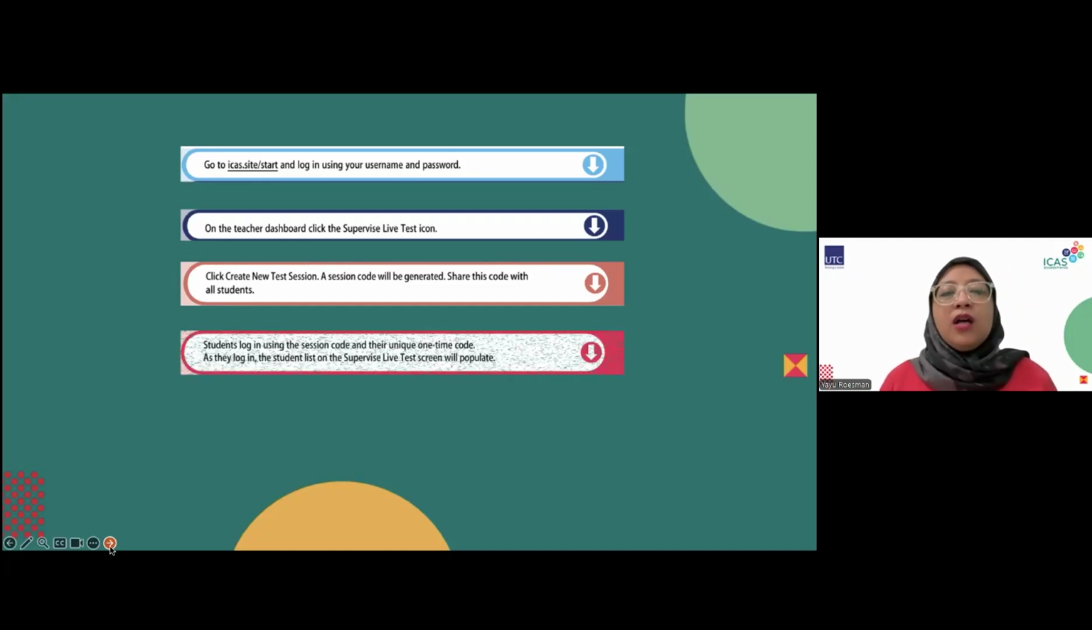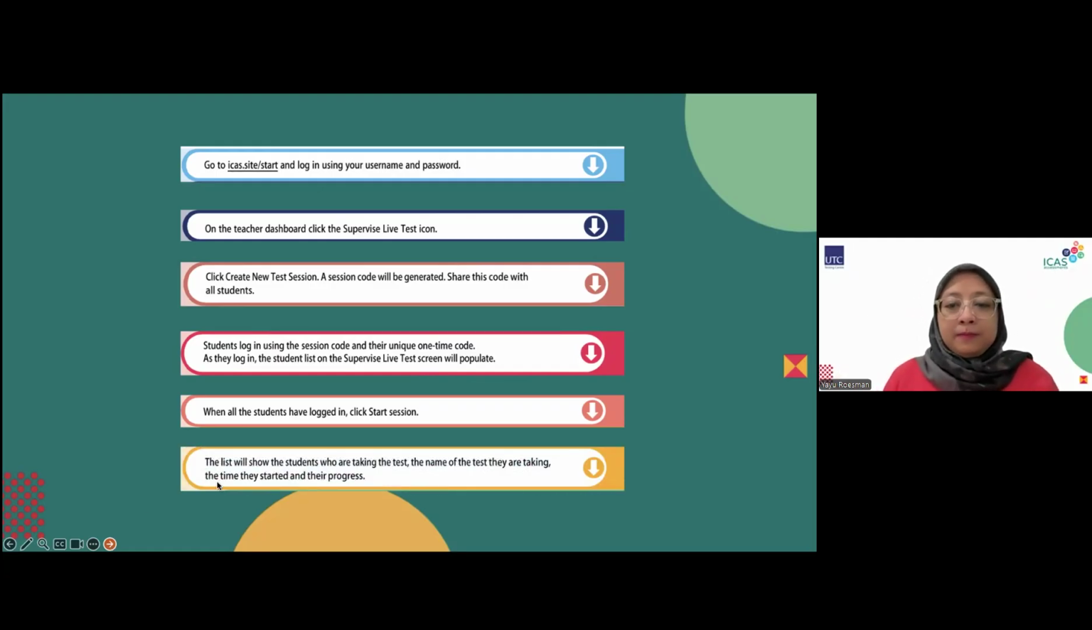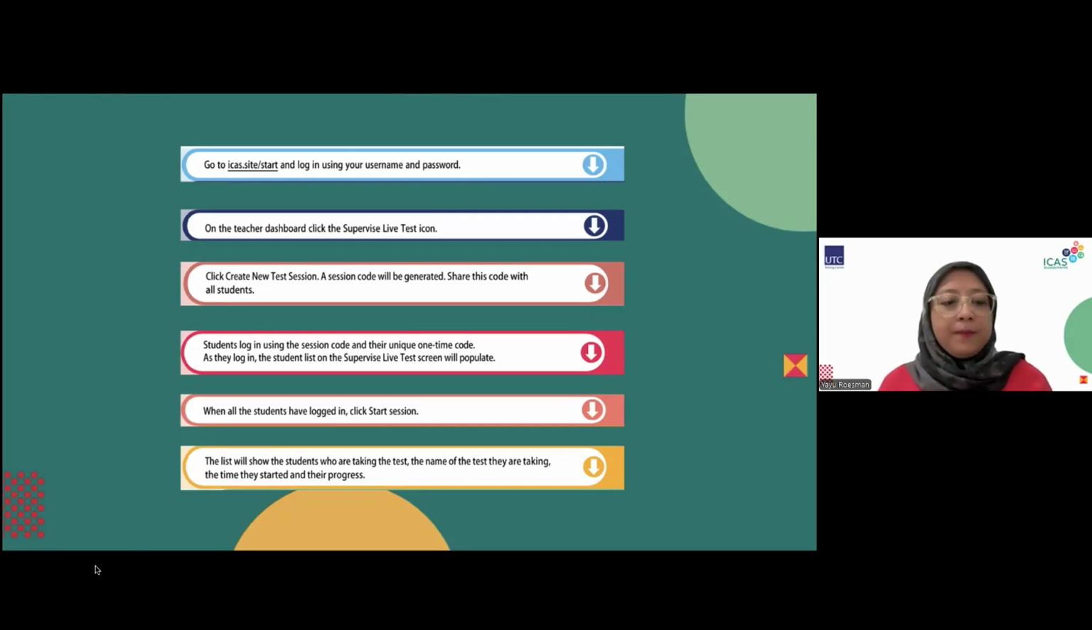Okay. Students log in using the session code and their unique one-time code. Once they log in, you will see the students' names on the supervised live test session. Again, make sure that everyone has logged in, then click Start Session. The time will be counted once you click Start Session. The supervisor will be able to see who is taking the test, who is taking a break or pause, for example, and their progress as well.